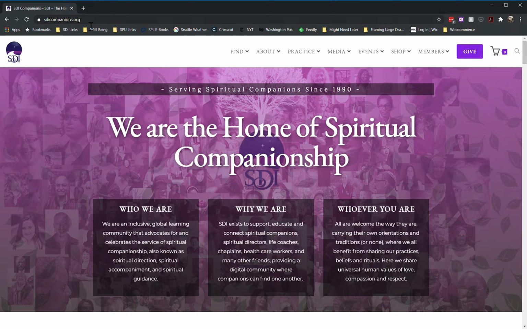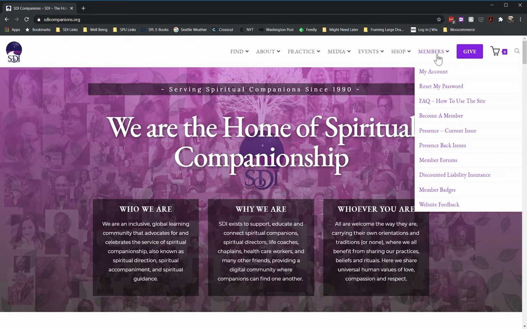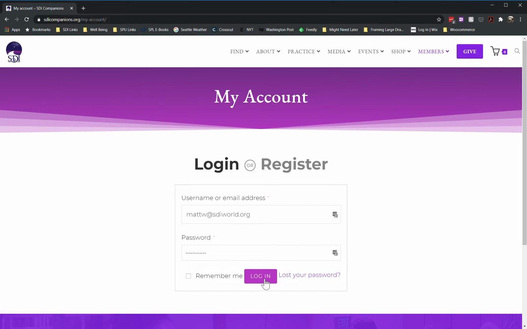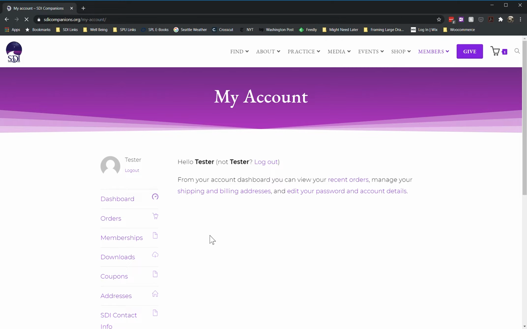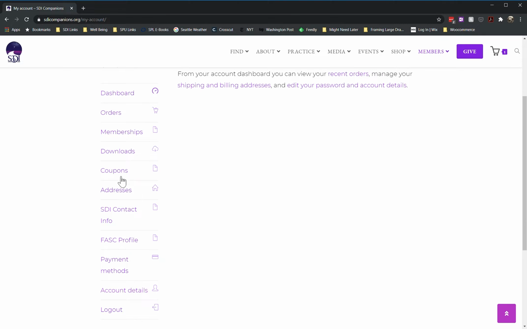So I'm on our homepage, it's sdicompanions.org, and where you want to go to edit your profile is to your member account. So just go over to members here at the top right, and the first option here is my account. Go ahead and log in, and you get the my account profile here. Over here on the left, there's a bunch of options. And the two we want to pay attention to for your specific profile in the guide are the SDI contact info and the FASC, which is the acronym for Find a Spiritual Companion profile.